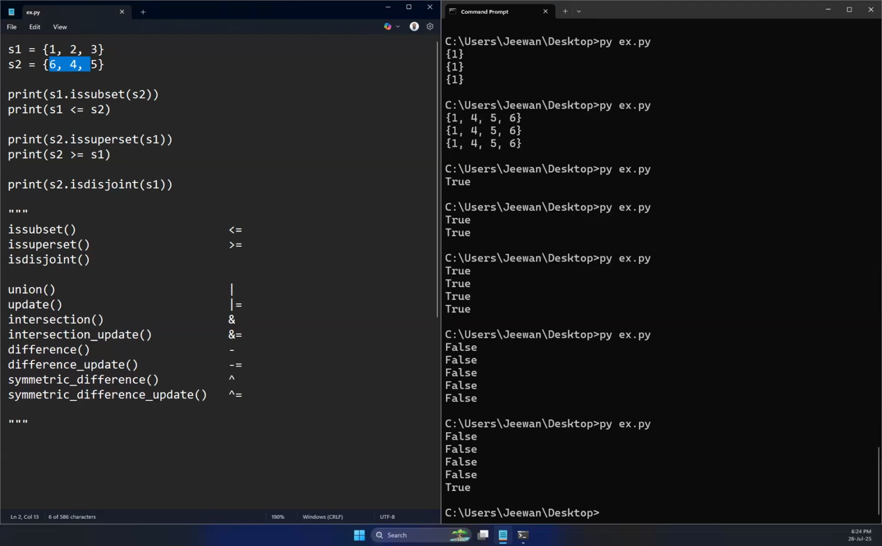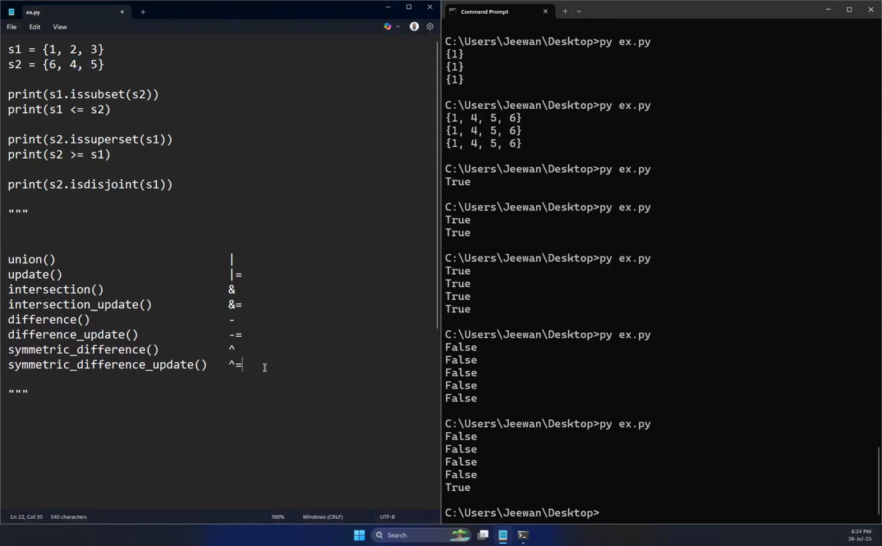This is how you can use the set theory methods. Any questions up to now? You may have to remember these methods, okay? Subset, superset, isdisjoint: these are required for you to solve the questions.